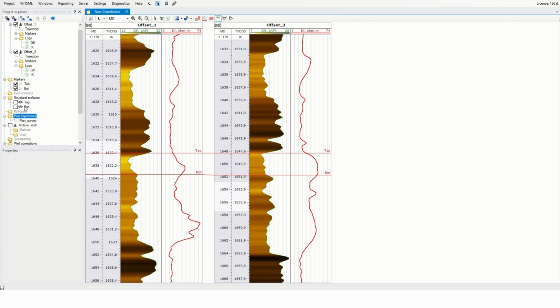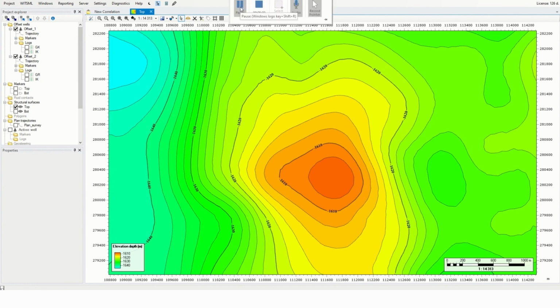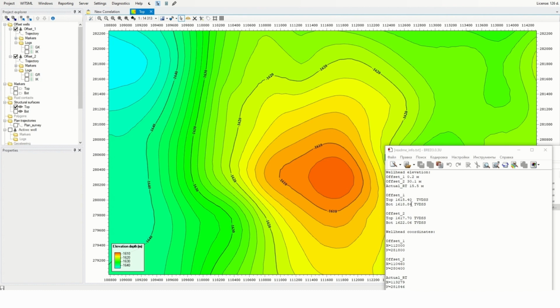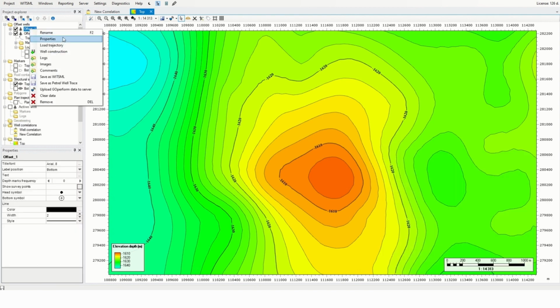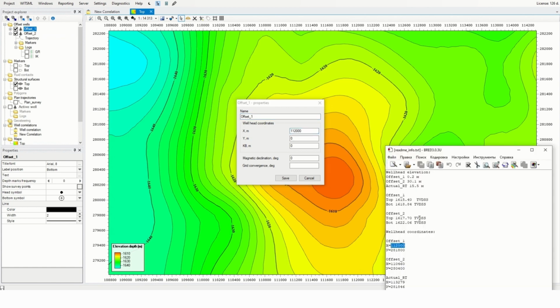So you can see I'm trying to bring my wells here and you don't see them because we didn't put the wellhead coordinates, and this is critical when you work in the maps and the 3D. So now I'm going ahead and put the X, Y, and altitude for each of the wells. So for the offset number 1, X, Y, and then altitude, so-called calibration elevation. Okay. Now you see the well is here.